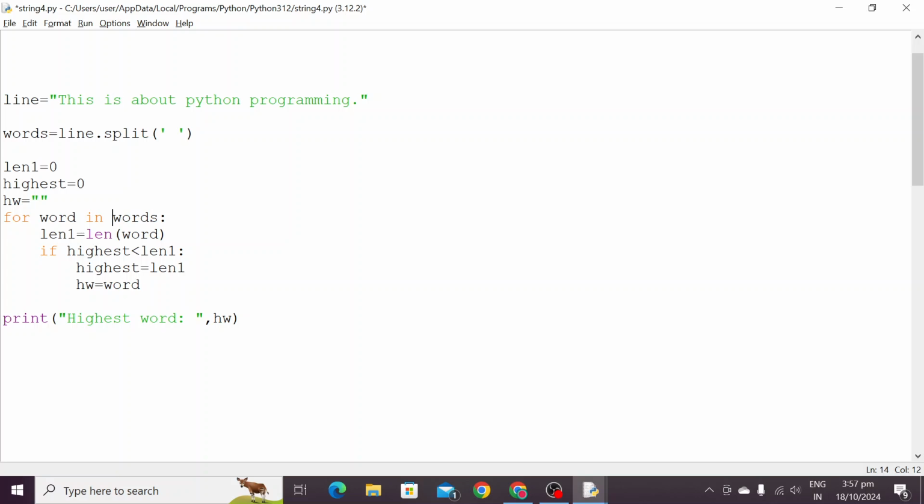So at a time, word will get single value, then single value, then single value. Okay, so now we are finding the length of the word. The first word is "this", so the length of this is 4. The value of highest is 0, so 0 is less than 4, yes, the condition is true. So now highest will get 4 and HW will get this.